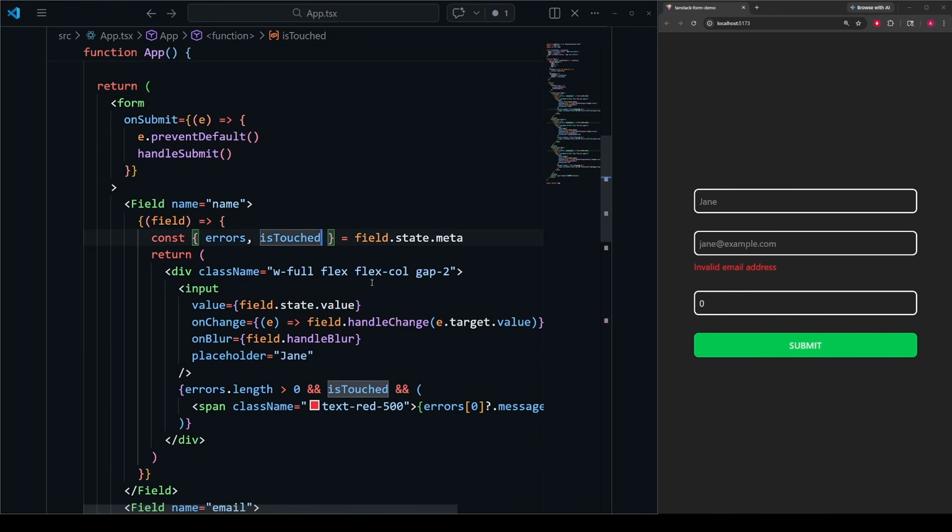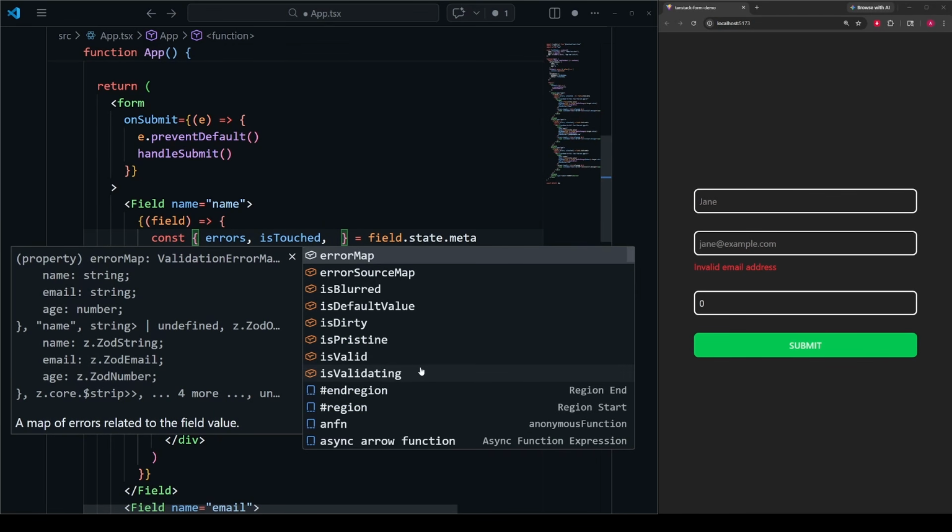those errors yet. If I go into this metadata destructure and I press control space to get the IntelliSense, there's more booleans that we can use to control when we show errors. When, where, and how you display them is entirely up to you. If you want to use things like dirty state, pristine state, valid state, blurred, all that, that's up to you, and you can pull them out of the metadata directly. You have tons of options.